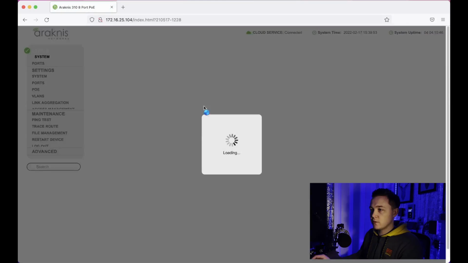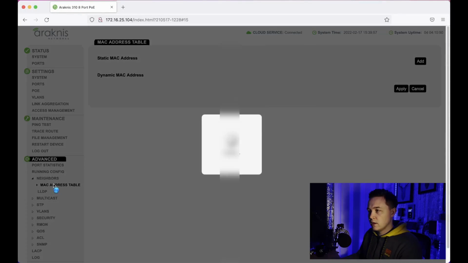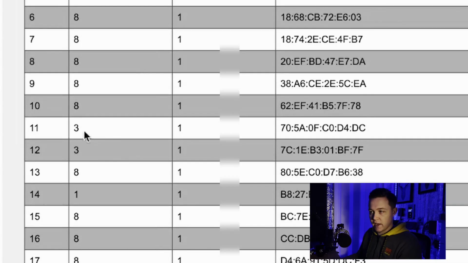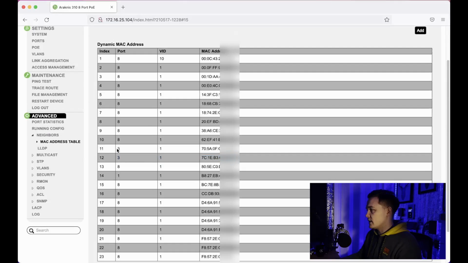If I go to the switch web UI and go to the MAC address table, we can see the address of the intercom and my Windows laptop. We want to stop multiple devices accessing that single port. So I'm going to go ahead and disconnect the Windows laptop from my TP-Link switch.